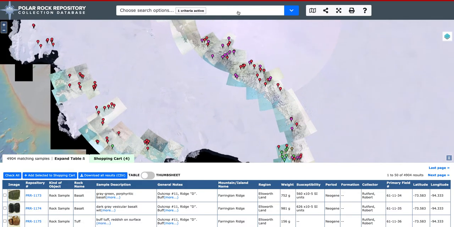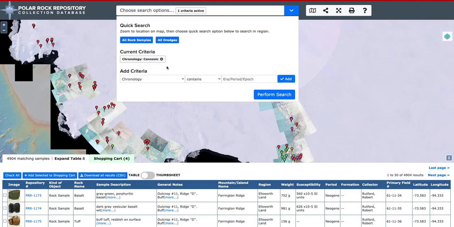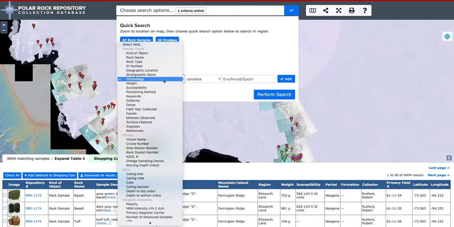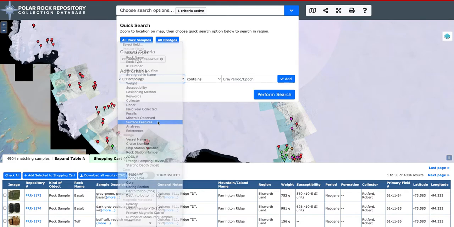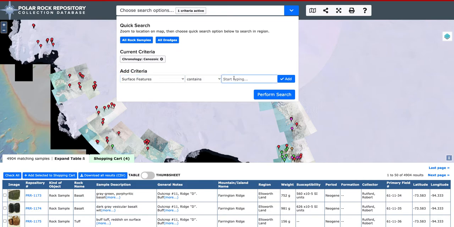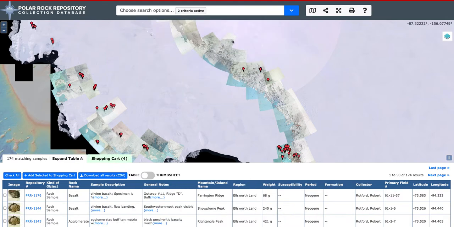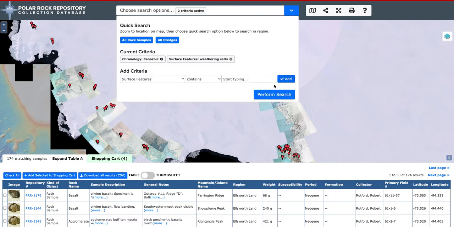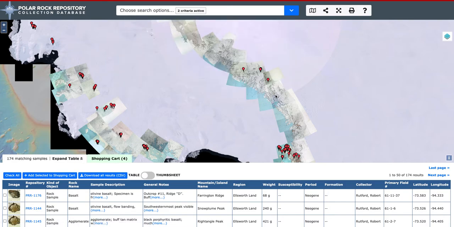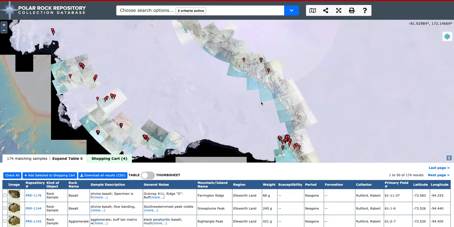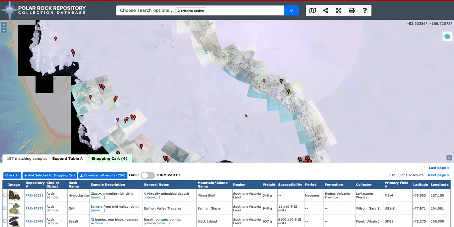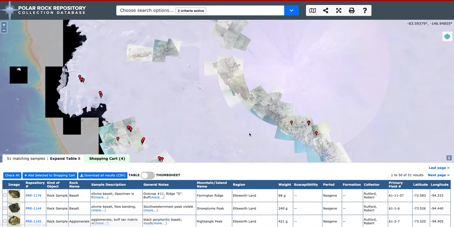Another feature I'd like to point out is that sometimes we notice surface features on the samples, and one that we've been trying to consistently record is weathering salts. And perhaps there's some interest in trying to see what those salts might be telling us about fluids and liquid water moving along the rocks.